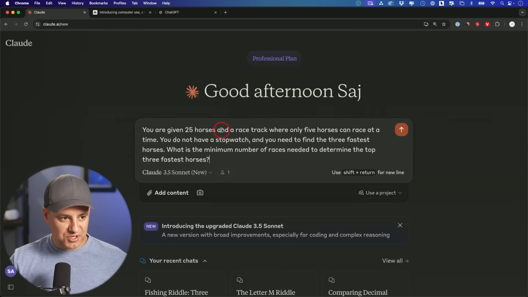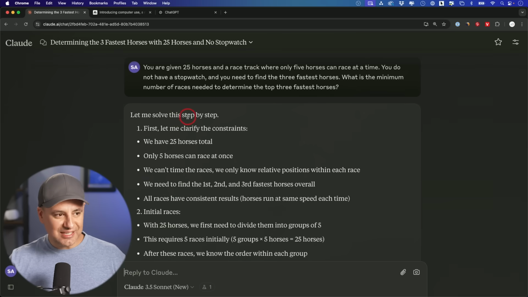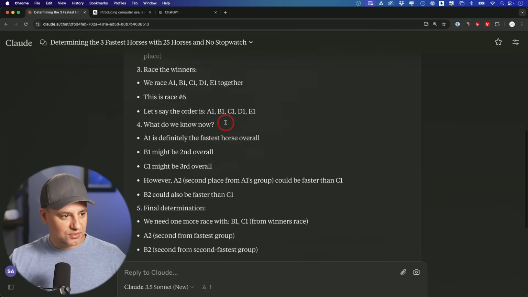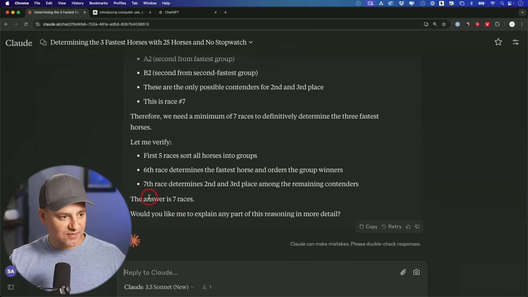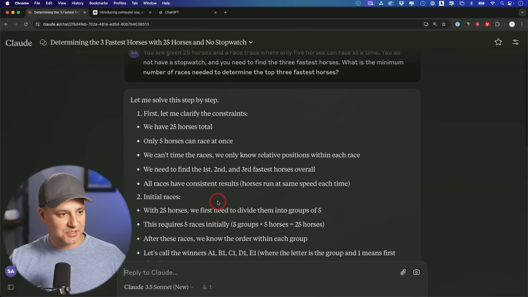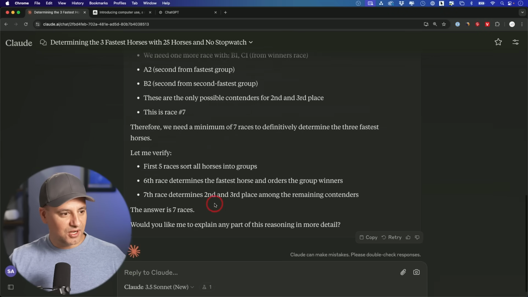You're given 25 horses and a racetrack where only 5 horses could race at any given time. You do not have a stopwatch and you need to find the 3 fastest horses. What's the minimum number of races that you need to run to determine the top 3 horses? Now, again, this is using the same step by step, that same chain of thought prompting. It looks like this is how it's trying to get to that answer. It's walking us through all the steps, and I know the answer is 7. Okay, wow, it did get that right, and it spelled out all the different steps it needed to walk through in order to get that.